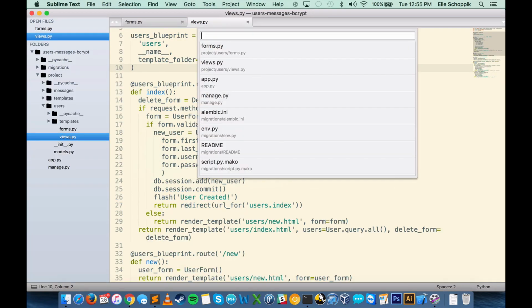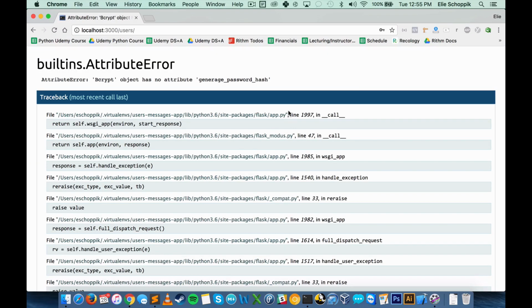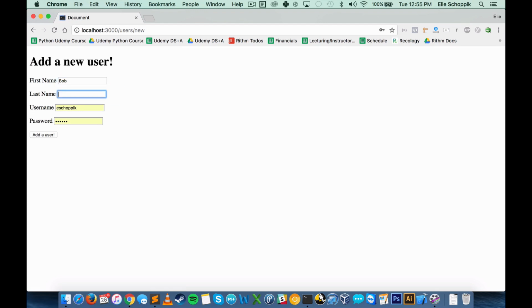So let's head over to our models.py. Let's make sure that we call that generate_password_hash. Back in the browser, I can refresh this page and try to submit again. And it looks like I have a user right here, Ellie Shopik. I'm going to try to add a new user now. We'll call this Bob Shopik. Don't have a Bob in the family, but that will work. But I want the same username. And when I add a user, let's see what happens.